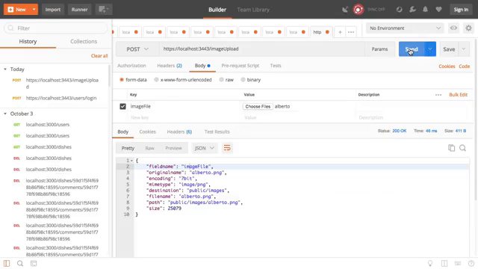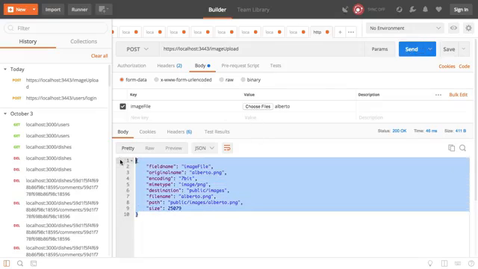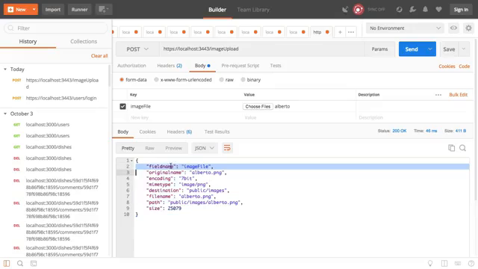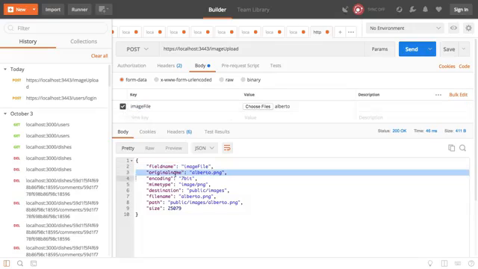When you click on the send button, the file will be uploaded to your server side, and then the server will reply back with this object. So this is what is contained in the req.file object that is there on the request object here. This req.file, as you see, contains a field name. Field name is image file. Notice that this is exactly the same as this one here. The original name contains alberto.png, which is the file that I uploaded.